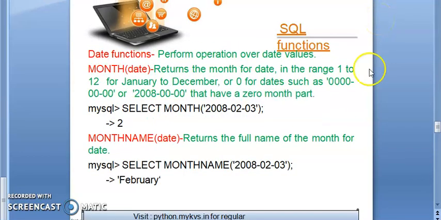Now after that, if we apply the next date function, that is MONTH, what do we have to pass in this function? Students, as an input parameter we have to pass the full date in YYYY-MM-DD format. If any date is present here and I want to extract only the month from that date, then we have to use the month function.